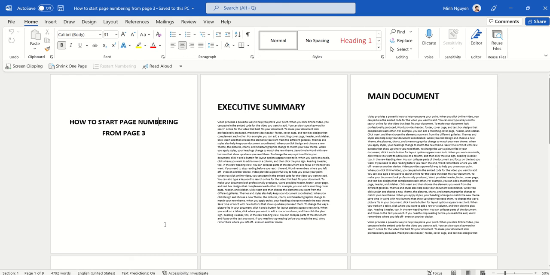When it comes to page numbering, we don't want anything to appear on the first or the second page. We want page numbering to start from the third page, and we want it to start at 1. So how do we do that?